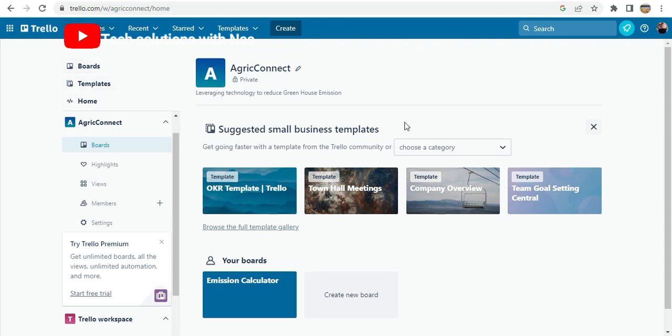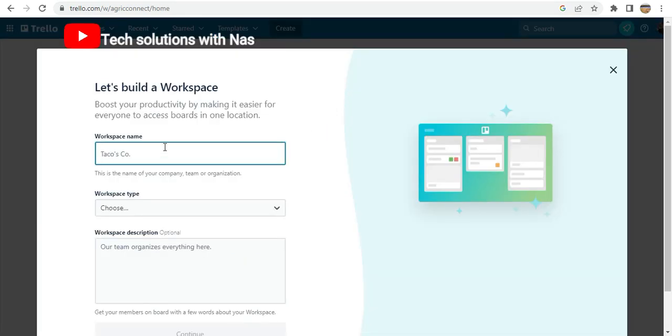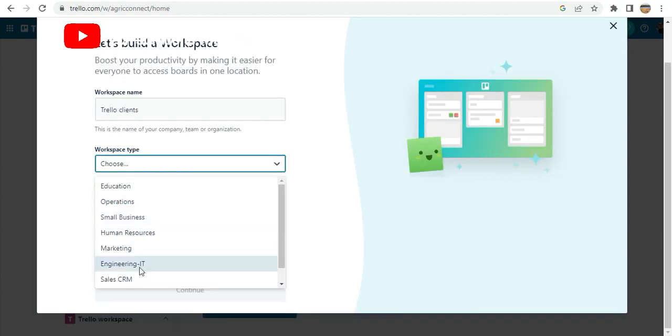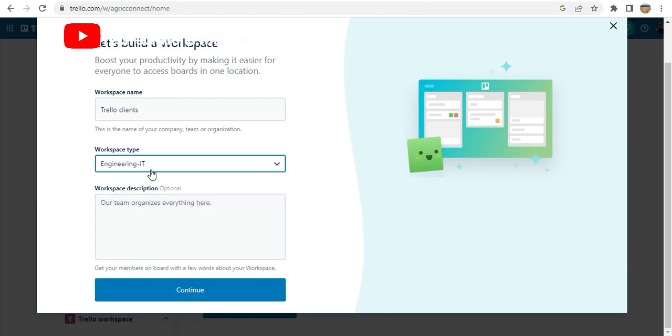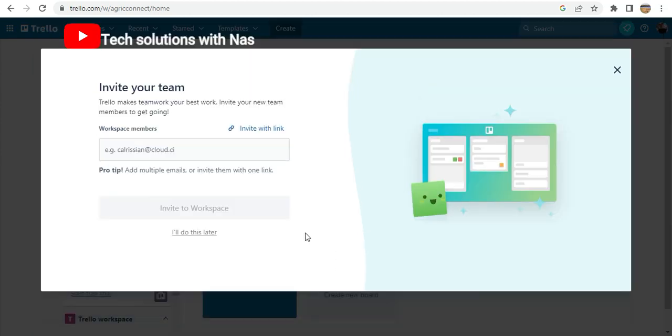To be able to start using Trello, you would have to create a workspace. I'll come here and create a workspace. For this, let's say our workspace is for our clients, let's use this for example. And then the workspace type. You have all these options to use, so I'll just say engineering and IT. And then a small description about the team and organization. After that, I'll go to continue.